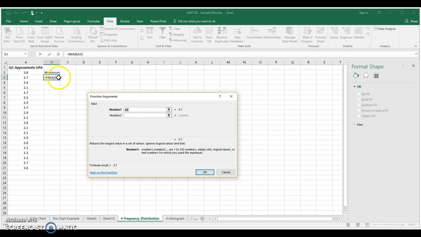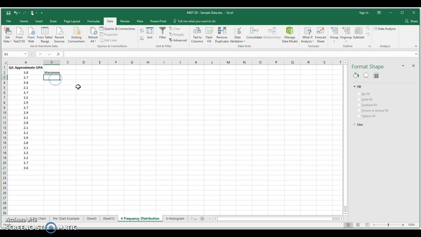But I don't want it to only figure out the maximum number in one cell in A3. That would be very boring. I want it to find the maximum in this whole entire row. So instead of having Excel pre-populated, I'm going to type it in myself, equals max, and I put an open parentheses. Now, I could list all of the numbers out. I could type in 3.8, 3.7, 3.4, etc.